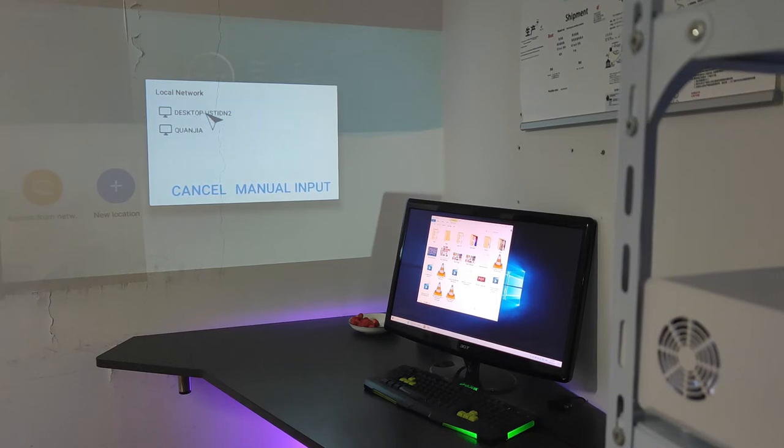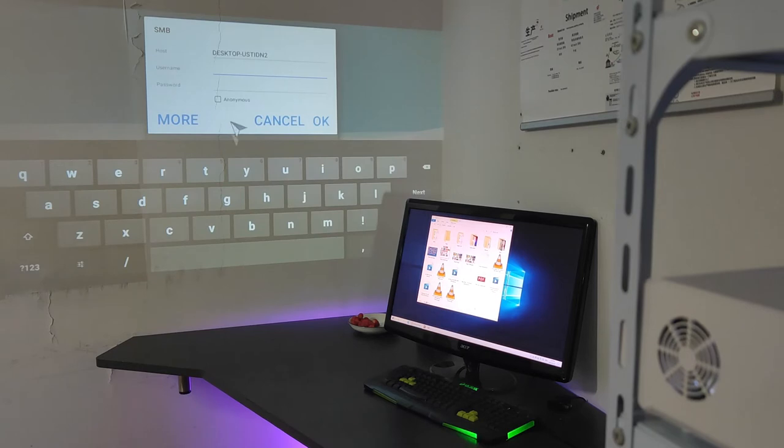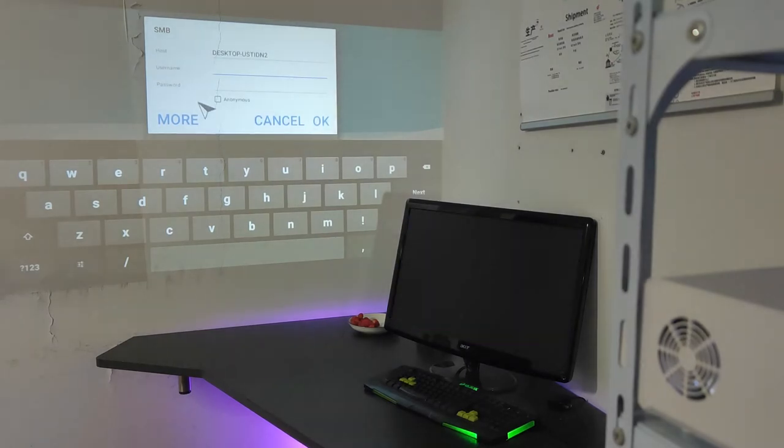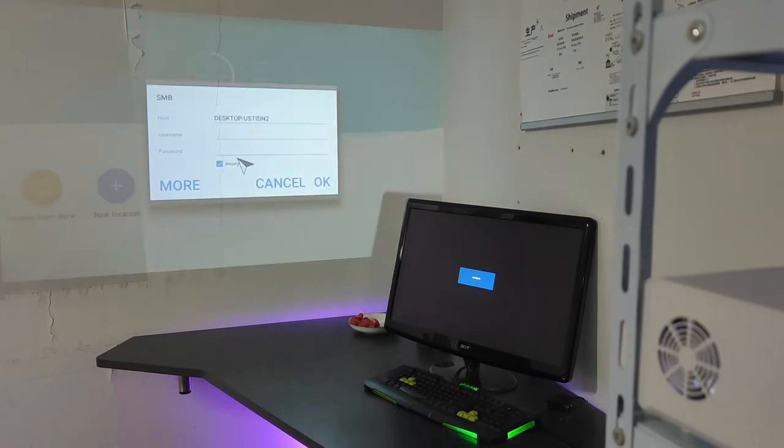So my PC is the first one. And then it asks for a username and password, but I didn't set any username and password. So just click anonymous and then okay.